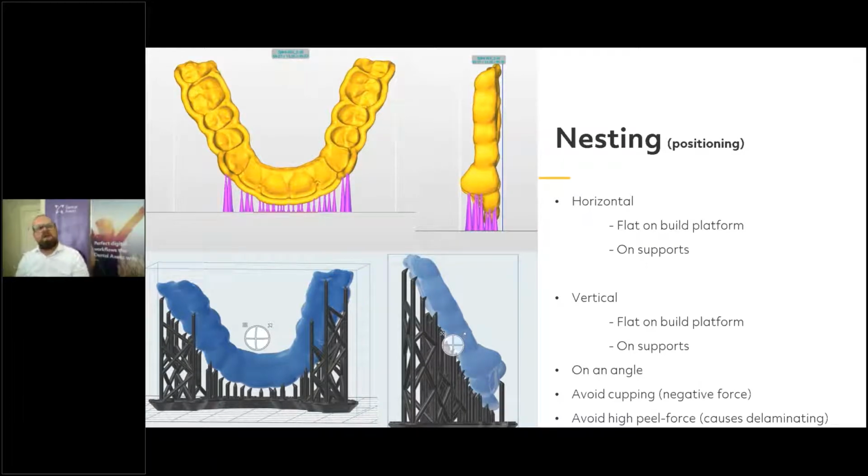One of the things, and I'm going to show you also later, is to avoid cupping, the negative force, and avoid high peel force, which causes delaminating. High peel force is basically when you have a big object that's flat on your build tray, and the bigger the object is and the flatter it is, the more force it needs to peel it off of your Teflon. Your build tray is pulling and pulling, and it has to release from the Teflon at the bottom of the resin tank. If there's a big item, it needs much more force. So the chance might be you get delamination, and those are the openings you sometimes see on models.